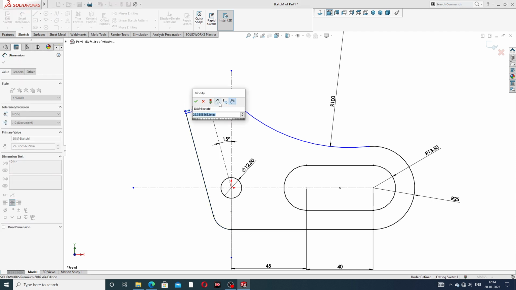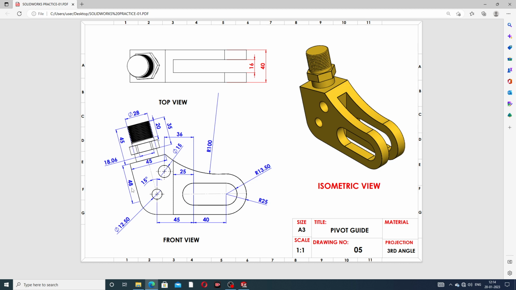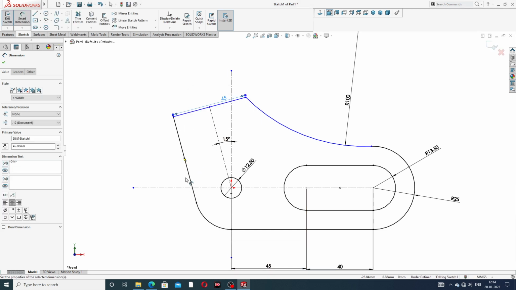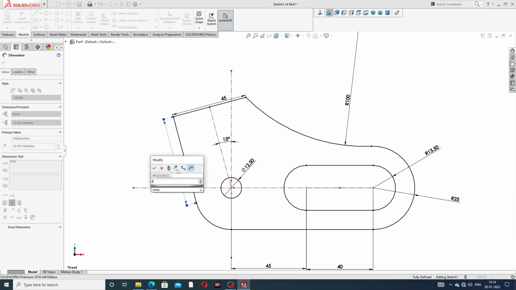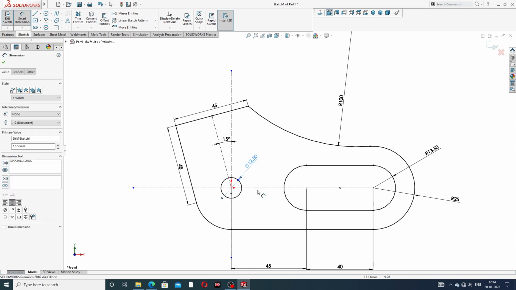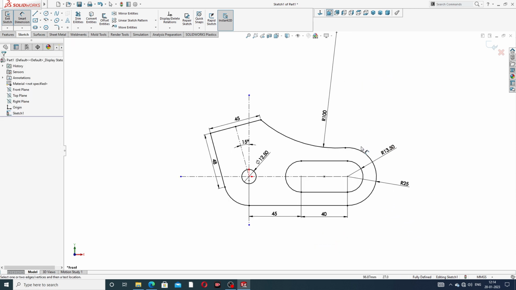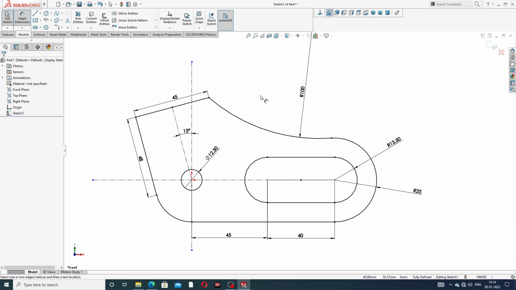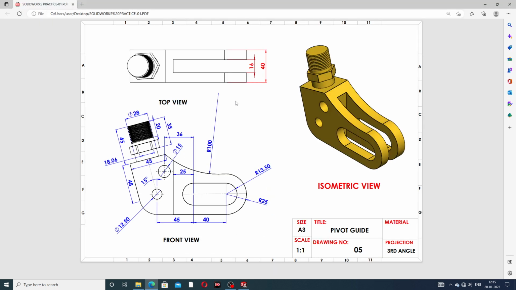This distance is 45 millimeters, and this distance is 48 millimeters, correct. 45 millimeters, and this distance is 48 millimeters, correct. All values are perfect. All lines are black, which means the sketch is fully defined, and all is perfect.